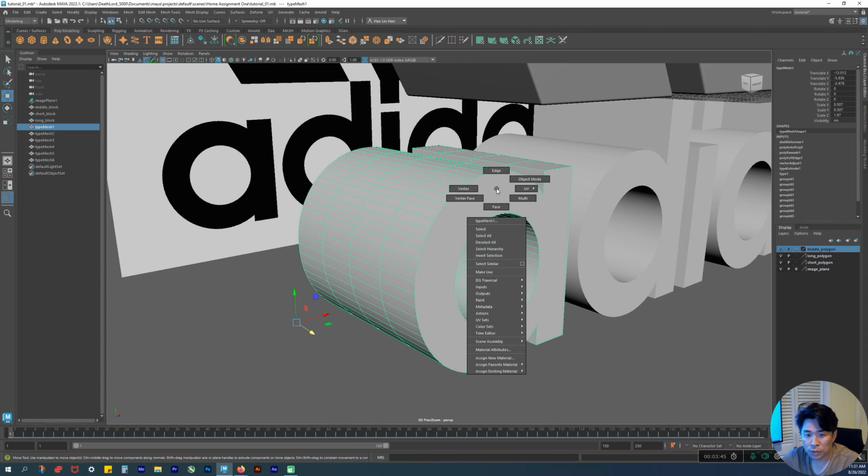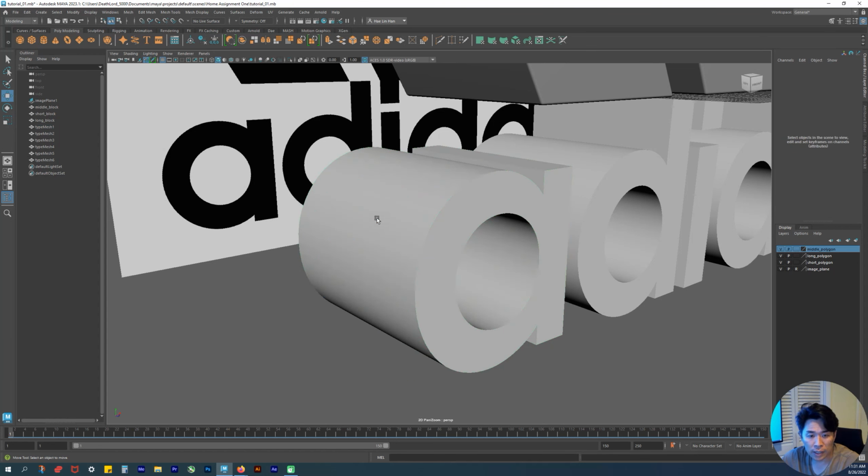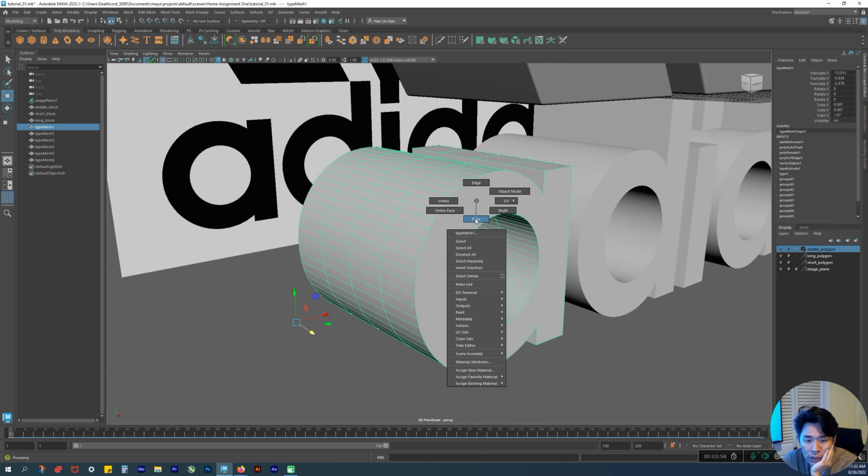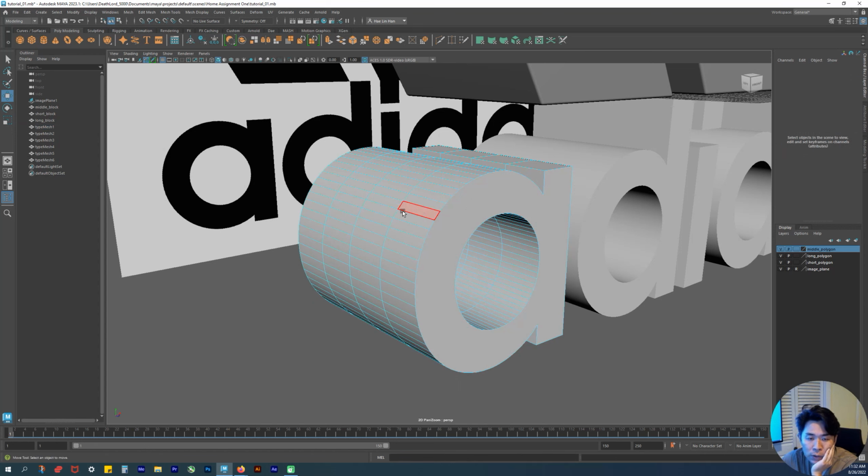So I clicked on my object. It's in green, which is object mode, and now I want to go into component mode. I'm going to right click on top of it and go into face, right click, and it activates these other options. I'm going to choose face. Now it turned light blue, so that means we're in component mode. This component mode is specifically faces. I'm going to click on that face.